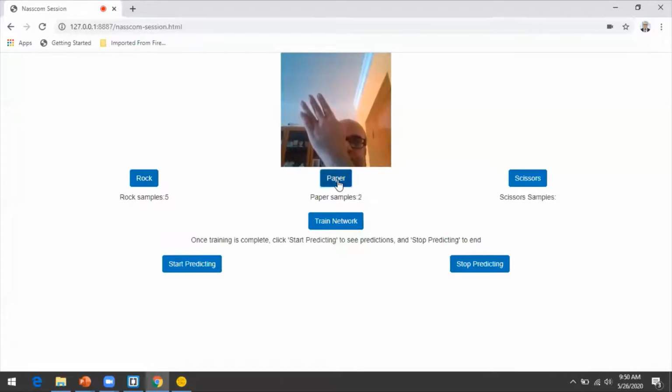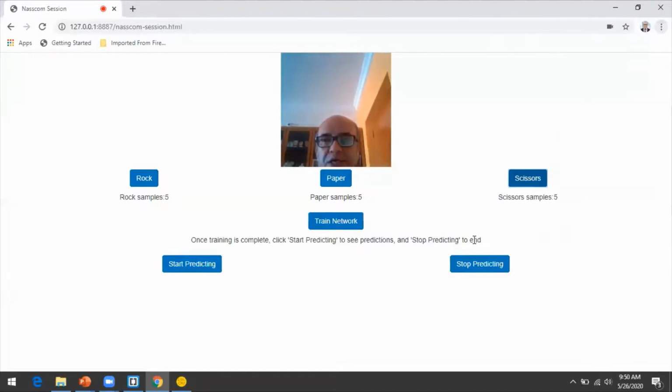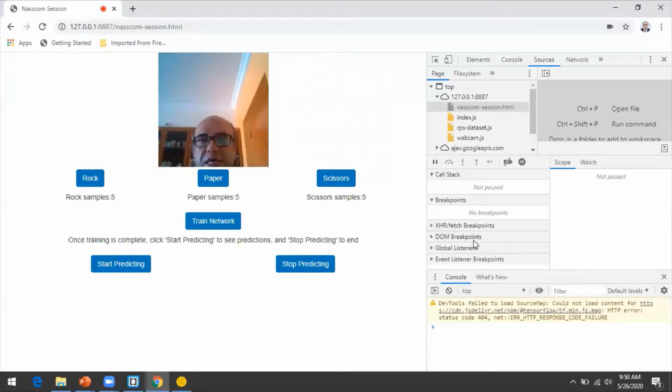1, 2, 3, 4, and 5. Okay. Now I'm going to provide sample for scissors. So what is this? This is a scissor. I'll call this as scissors. 2, 3, 4, 5. Now I have provided 5 samples each of rock, paper, scissors. Before we start training our model, I'm going to open developer tools so that you can see the progress of the training that is happening.